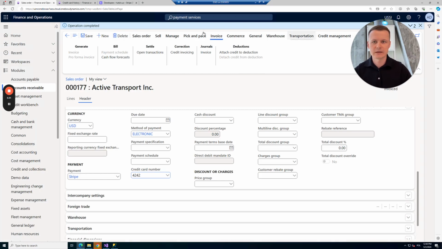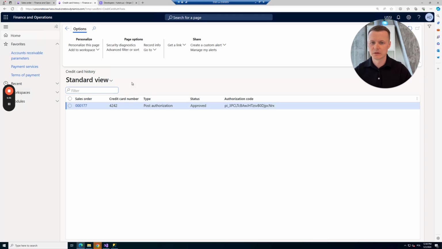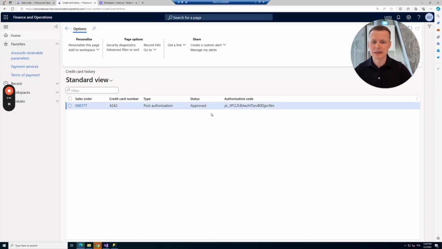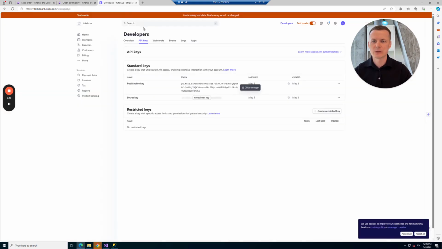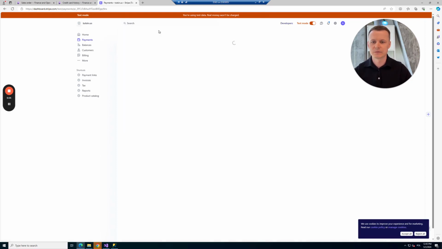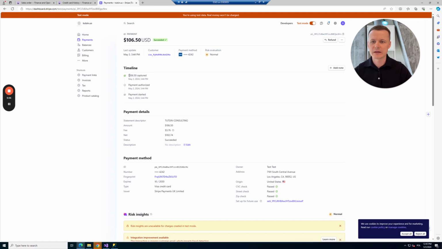As you can see, we have successfully posted an invoice, and this is our sales order number, and I can see that we have successfully created a charge in Stripe. I will switch to the Stripe portal. I will enter our payment intent, and I will find our payment.